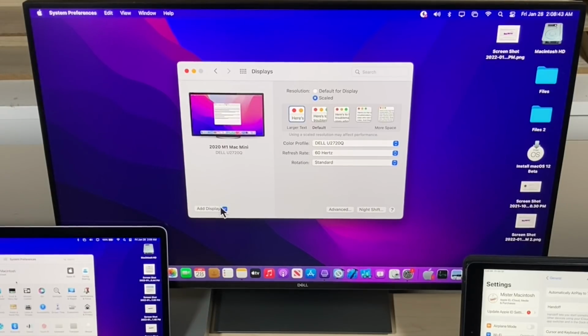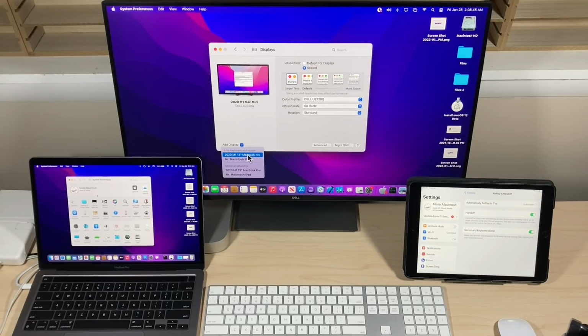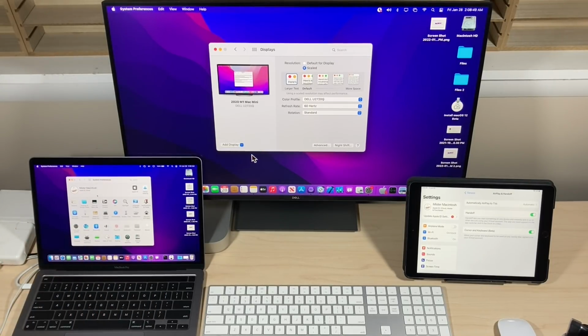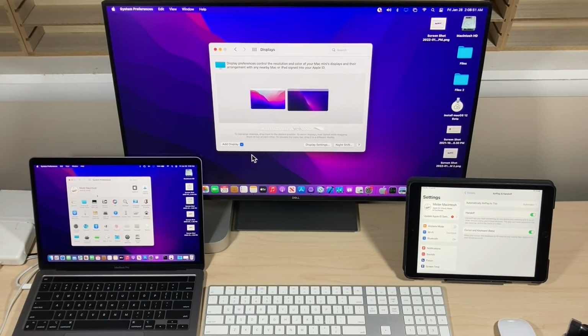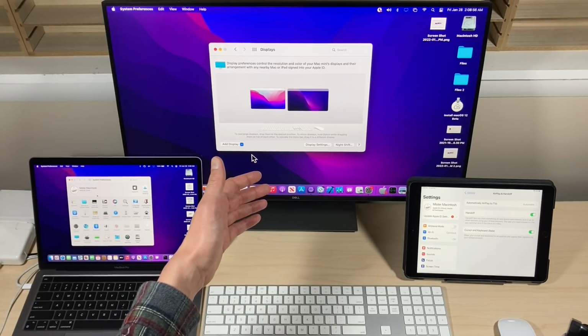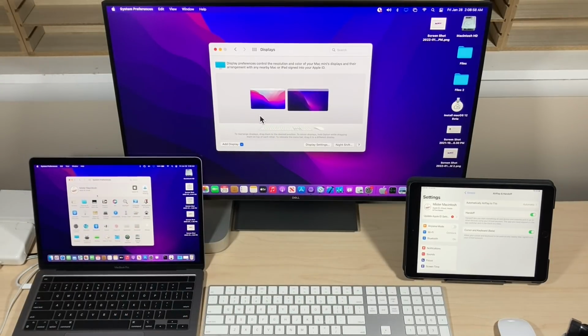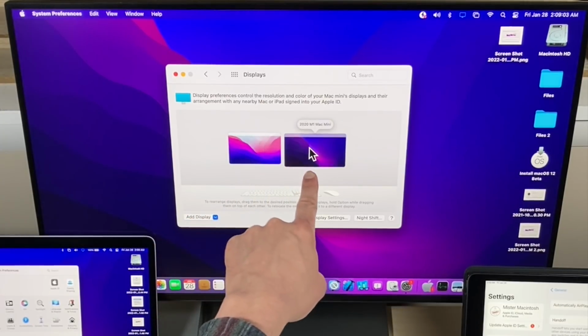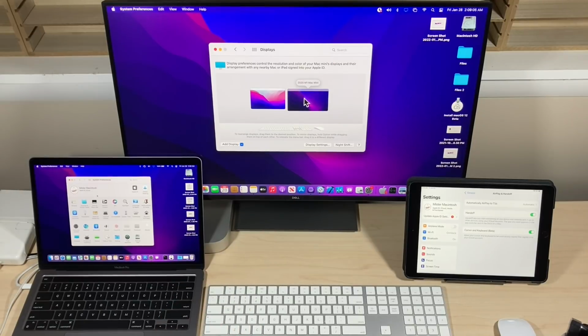So let's look at that again. So let's click on add display and now we can link our first MacBook Pro. Let's click on that. And you can see here that it automatically detects the MacBook Pro and puts it in here. To find out which one you have, hover over it and it says this is the MacBook Pro, and you hover over this is our Mac Mini. Now let's connect to our iPad. Click on add display, click on iPad and give it a second here.